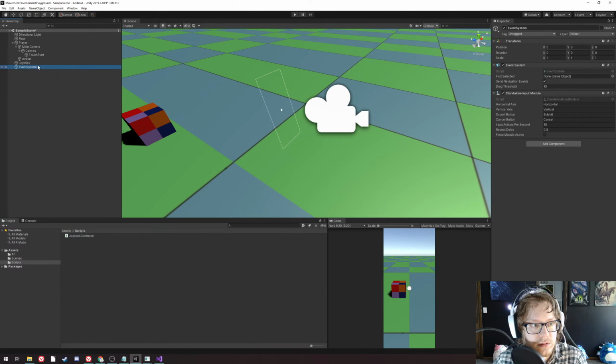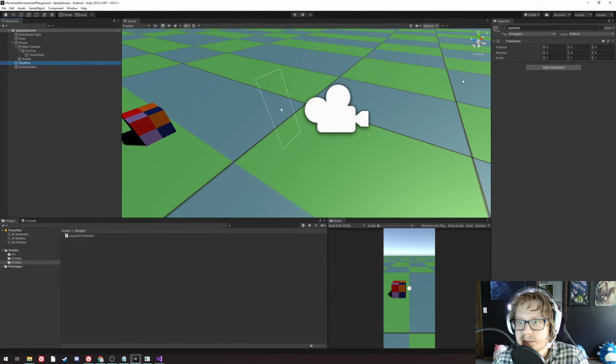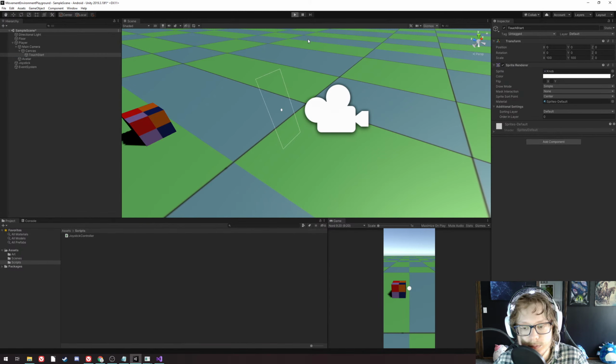I have to add my touch start to my joystick controller. So add that script there. Touch starts the thing I'm moving around. Let's see what happens here.